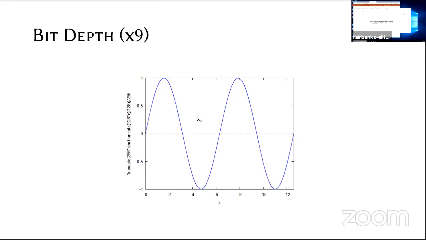Okay, so if we increase the bit depth to 9 or 10, you really can't see it on the projector. I would not expect to see this on the projector, but if you were to look at this on a high resolution monitor, you notice that the quality does get better. You're able to better represent values.